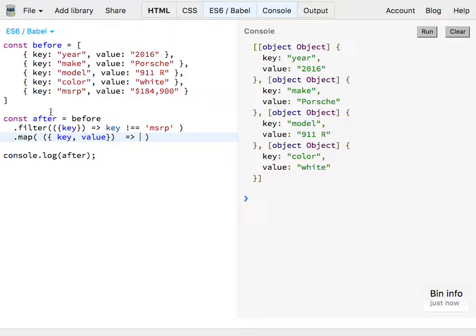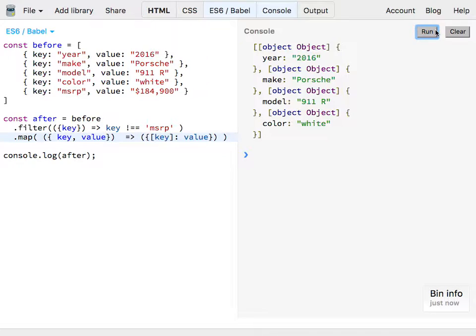Let's rebuild our object. So if we're going to return an object, we need to wrap it in parens, I think. And then for our key, we'll use the value of key. And for our value, we'll just use the value of value. Okay, is that going to work? Did I do that right? Good point. Just run it, right? If it blows, it blows. Okay, so we got rid of the key value grossness.